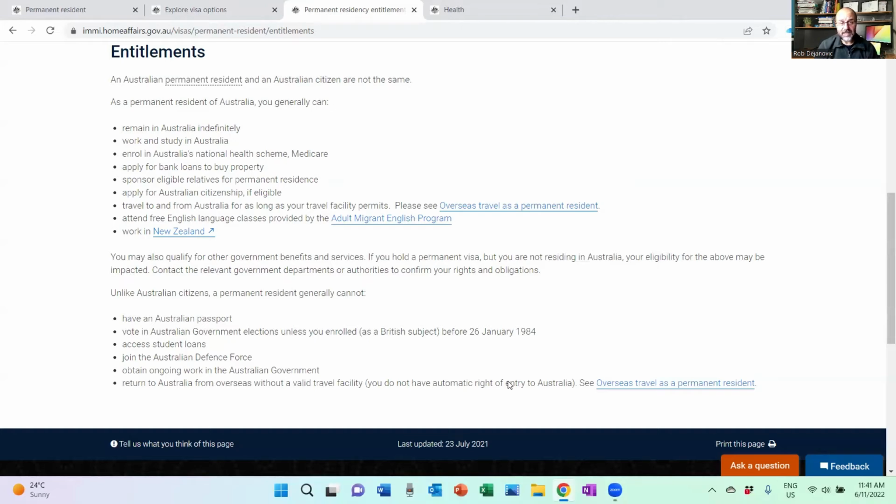Unlike Australian citizens, a permanent resident generally cannot have an Australian passport. So that's one thing you can't do.